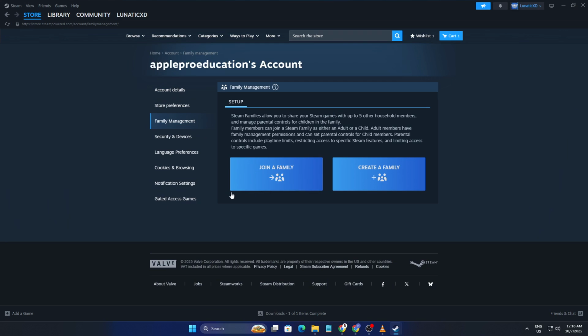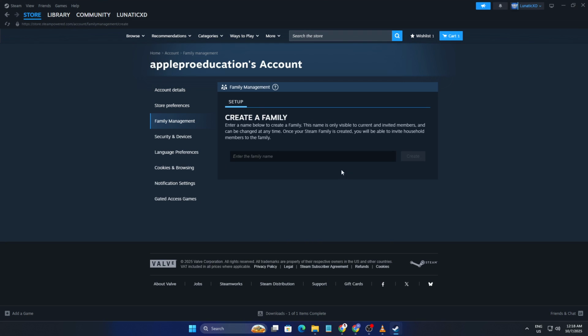Next, you'll find a list of eligible accounts. Make sure the accounts you want to share your library with are checked. If they aren't selected, they won't be able to access your games, so this step is essential.